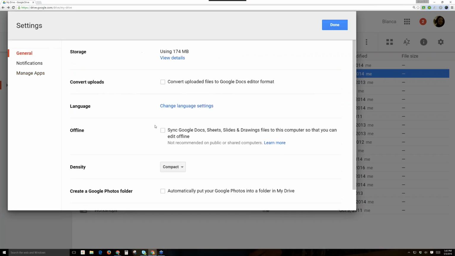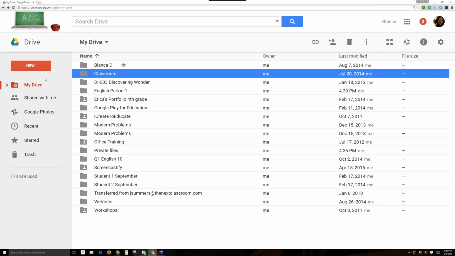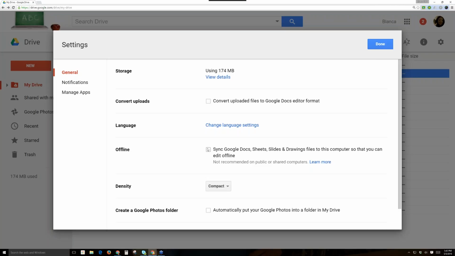So for offline capability, when you are in Drive, you're going to click on that gear, click on settings, and then make sure that that offline box is checked off. And just a word of warning, it says not recommended on public or shared computers, because you certainly don't want any of your documents sitting on a library computer.